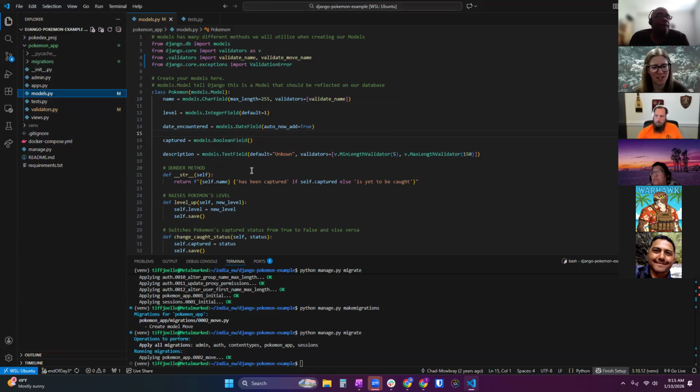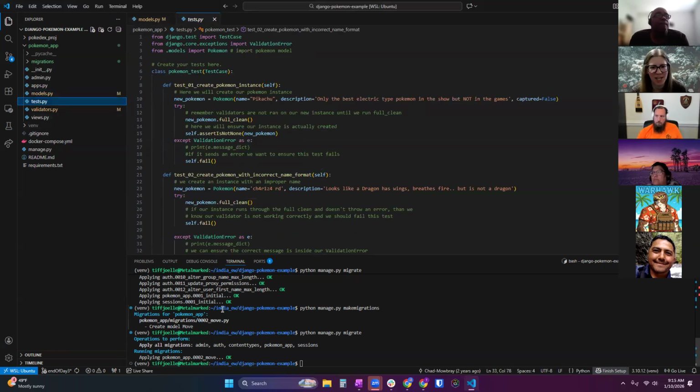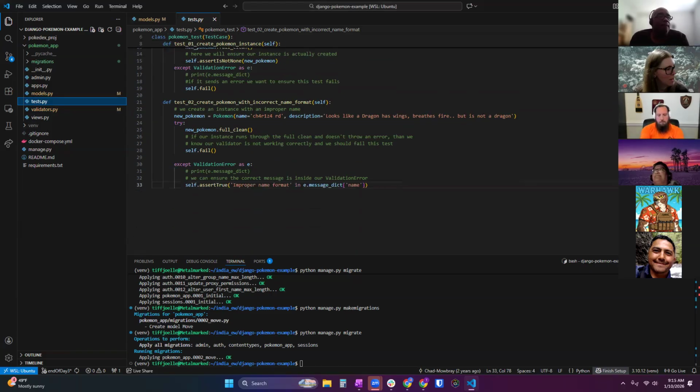We can test it by using it in a lower environment, but it's much faster and much more reliable to write test cases to throw at your models to make sure that they work. So we already have test cases for our Pokemon model. Now let's add test cases for our move model.